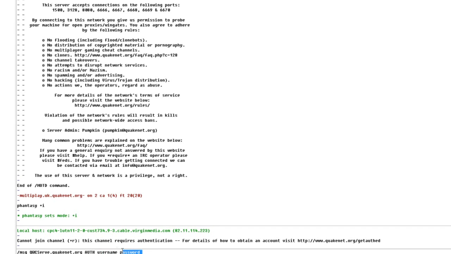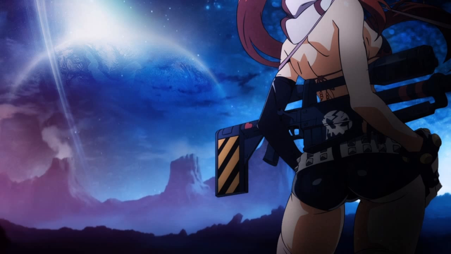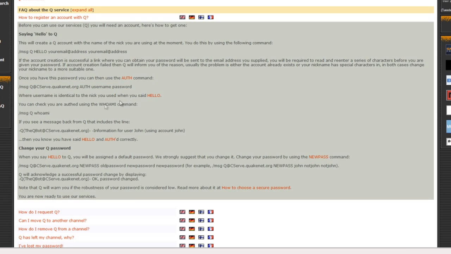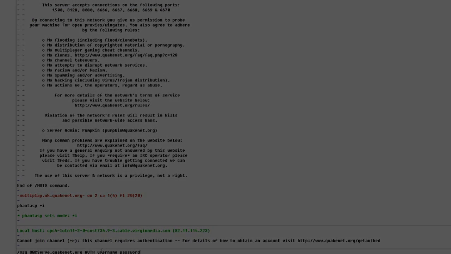I'm not going to do it now because I obviously already have an account. The instructions are pretty straightforward and you should be able to do that. Once you've done that, you can change your password by following all these instructions, which are pretty confusing. So I'll just try and auth myself now as an example. This works.